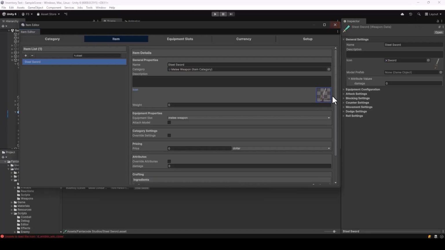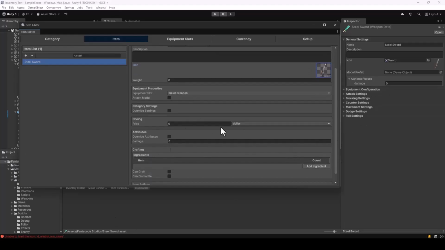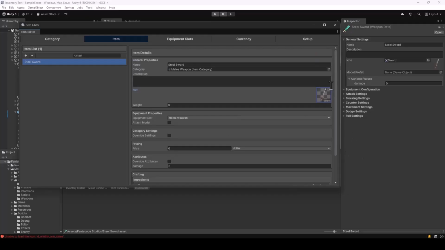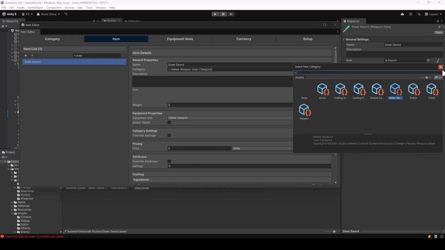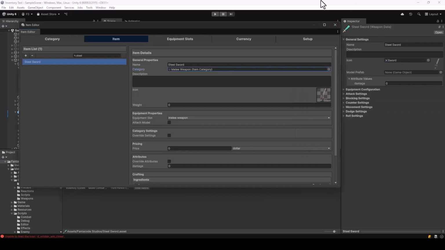You just have to create a weapon in the combat system like you would normally do, and then you'll be able to see it in the inventory system. And from here, we can set up things like price, crafting, and all that. Okay. The only thing, never change the category of a weapon from here. If you change it to something else, then this will not be considered as a weapon by the combat system.